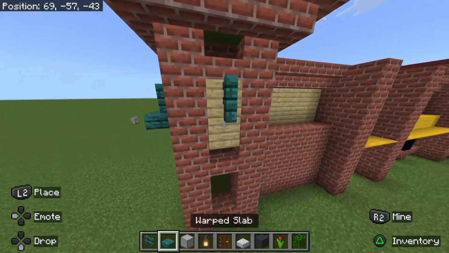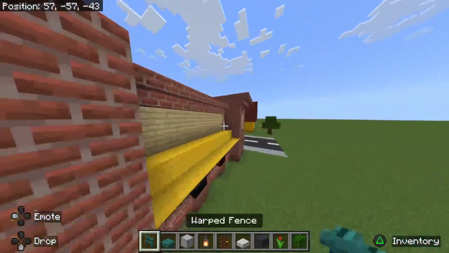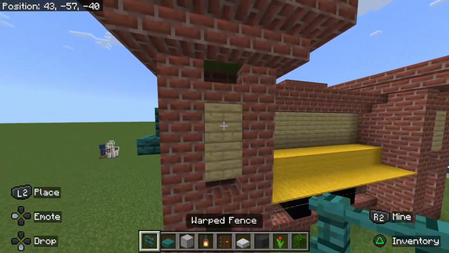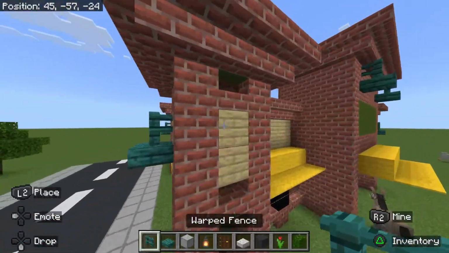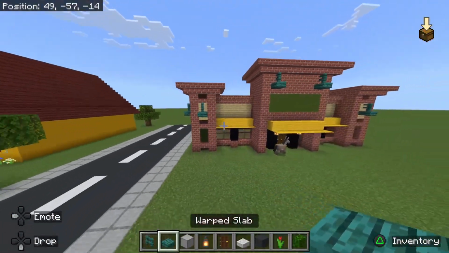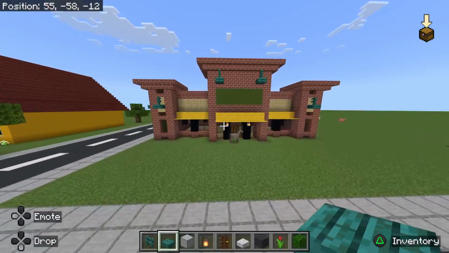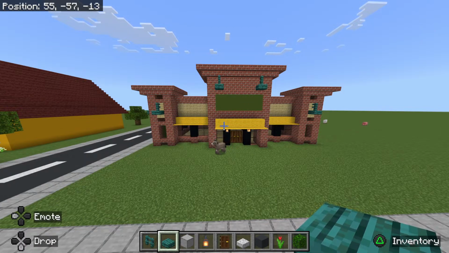So this is what we want to have. In the four corners, we'll have the warped fence, we'll have the slabs underneath, just like this. And these are basically to emulate hanging lights. So this will look pretty cool. I like that. You could even use soul lanterns underneath the fence if you wanted to. That would give a cool effect as well. But they're not the right shape really, so that's why I've not decided to use them. So what else do we have to do?